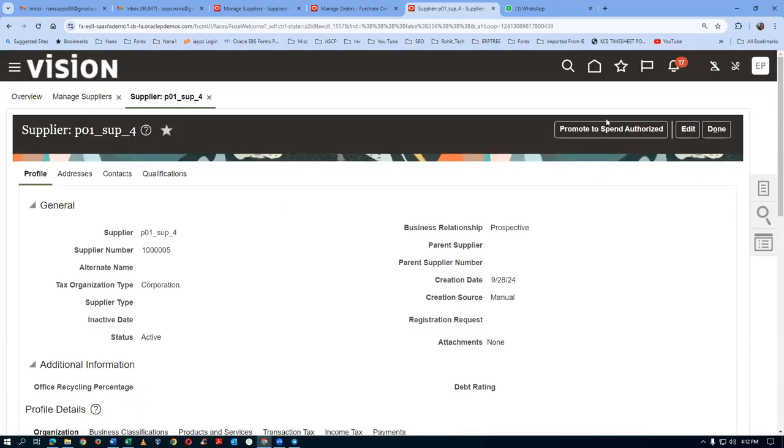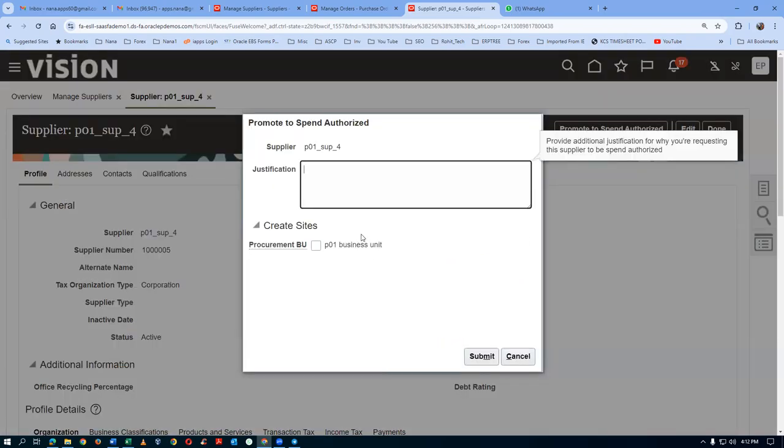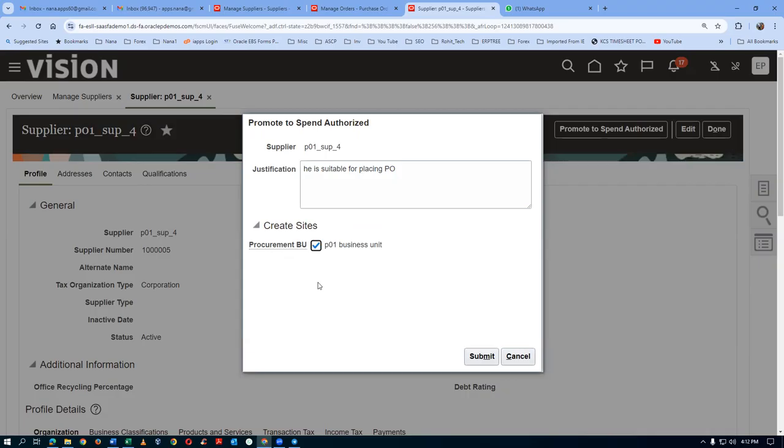So promote to spend authorized is coming. Once you promote to spend authorized, EMP3 has to approve. Once you promote it, the site will also come. This makes the supplier suitable for placing a PO. Then click on submit. Procurement BU is selected, because sites are BU specific. Click on submit, and it will go to EMP3 for approval.